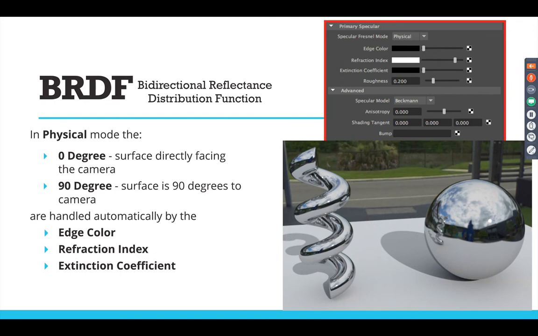Okay, so again, just a recap. In physical mode, we're using edge color, refraction index, and extinction coefficient. In artistic mode, we're using face color, 0 degree, and 90 degree edge color to adjust it. Now, the thing is, you would think, okay, I can adjust my 0 degree, 90 degree, I can get metal doing that.